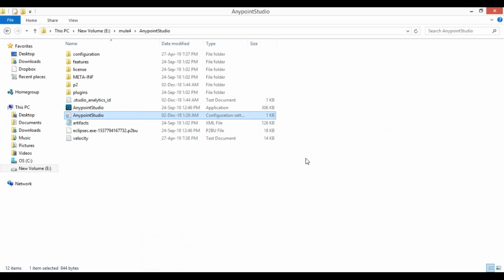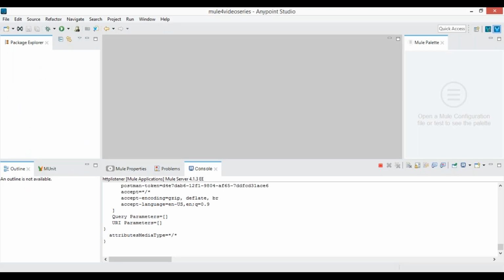So once you set this and you start Anypoint Studio, you will see something like this. Yeah. So this is the landing page of Anypoint Studio. You might get some blue screen. You can close that, which is like the welcome page, and this is the home page where you may have a package explorer, and you are good to start with MuleSoft, right?